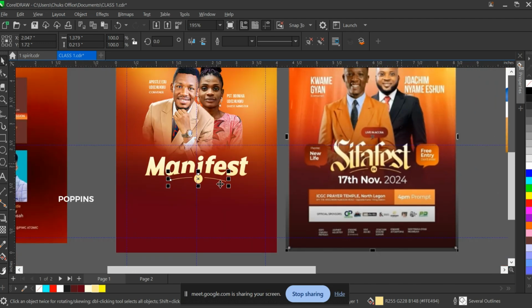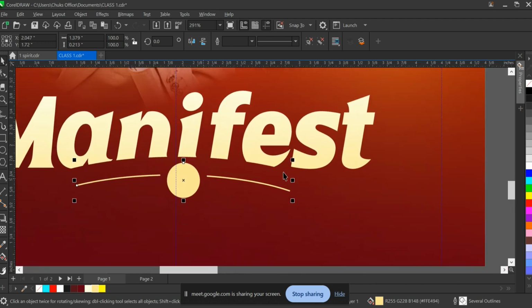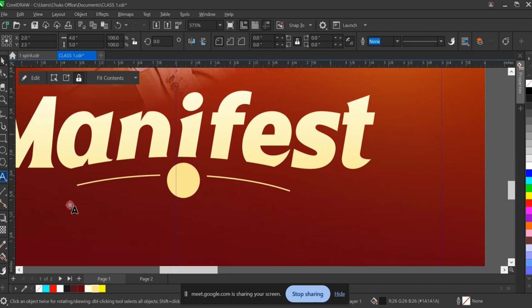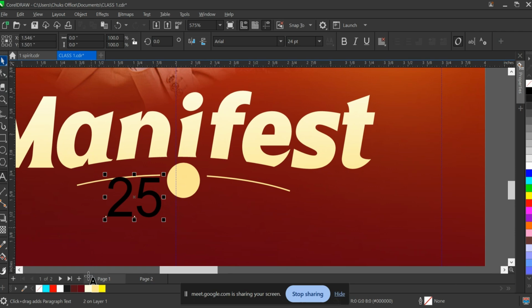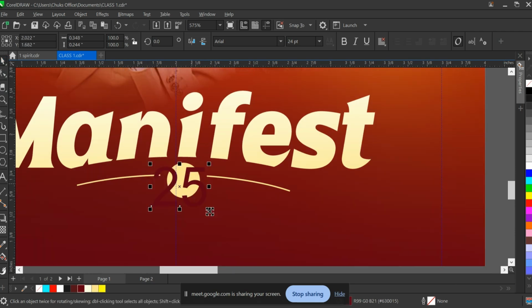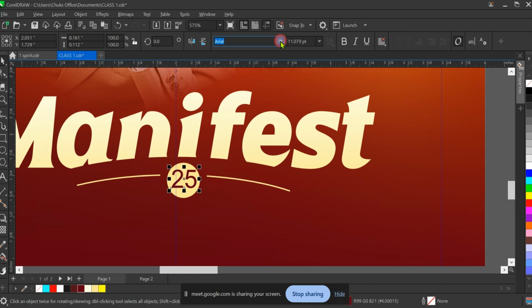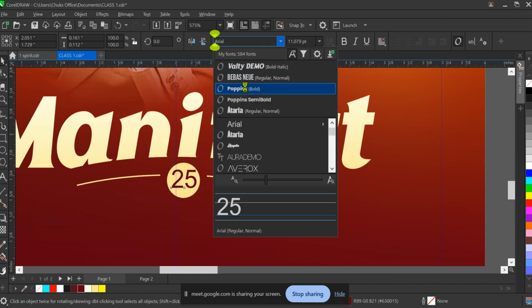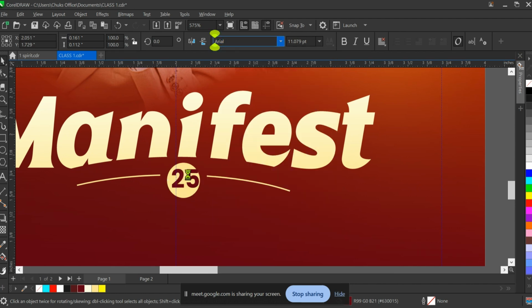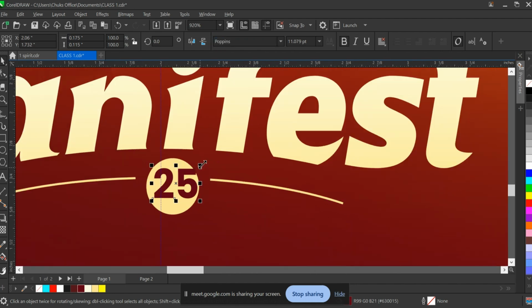So you can just use that, maybe write what you want to write. 25. Samuel, I'm dropping this 25 here. I'm reducing it holding my shift. Then let me change the font. That means I'm changing it to Poppins.